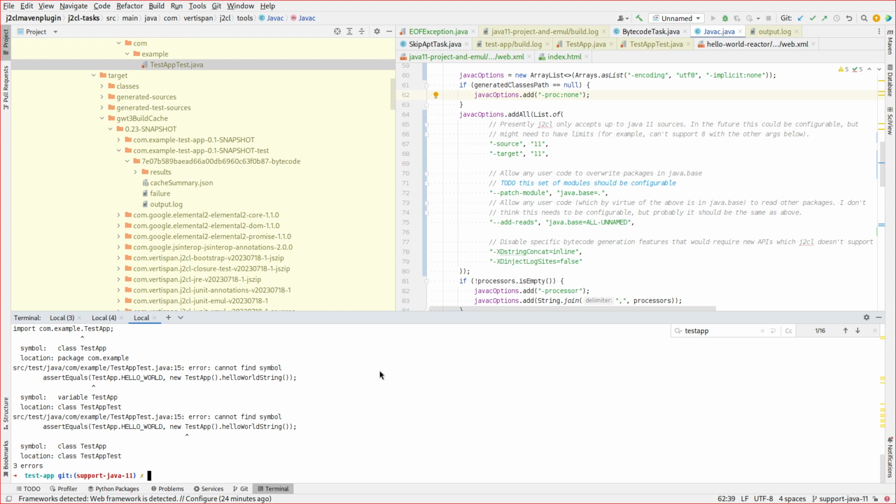We should be able to read other modules, though. Allow any user code. So add reads should allow our stuff newly in Java base to read other modules, which is how we were able to do imports on the JS interop annotations to begin with. Without adding this, we couldn't even reference JS interop. So why is it not working now to let us reference other already compiled stuff? Is it because there's sources in there too or something? That would be super irritating if we had to filter all that stuff out. I mean, not the end of the world, but super irritating.